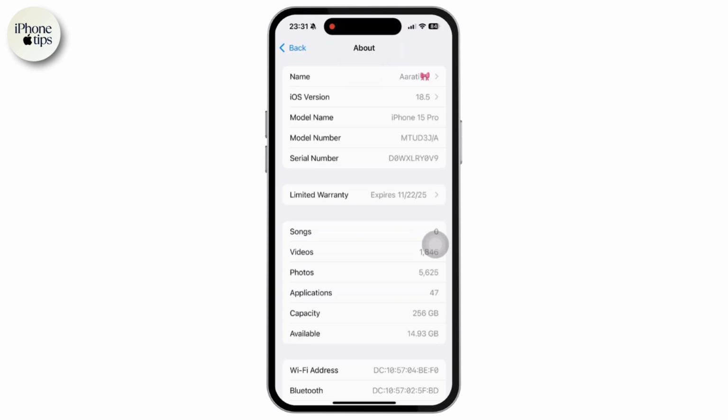Then go to the App Store, find the app and check the minimum iOS version it needs. Or else you can also tap on Software Update and update your iPhone to the latest iOS version if available. Some apps require hardware features that are only available in newer iPhone models.